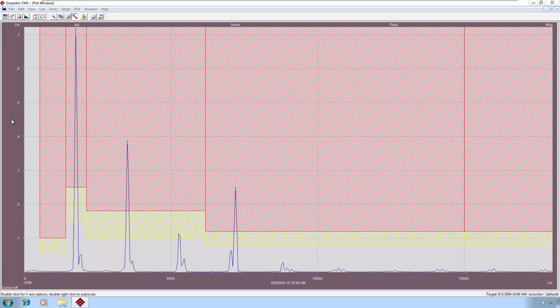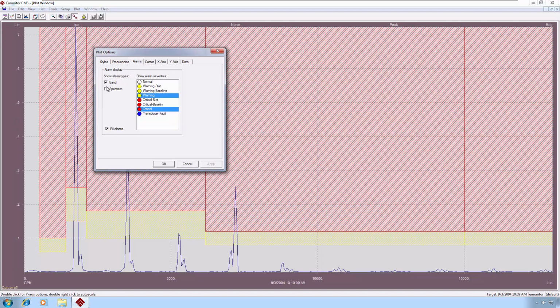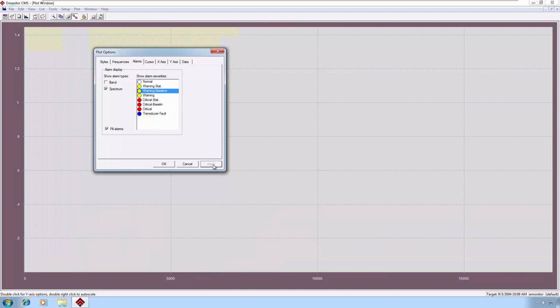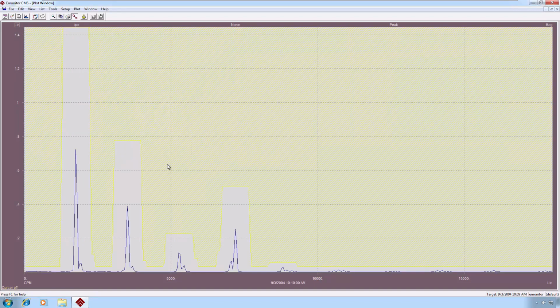Going back into our plot options, there's another alarm type that we can choose to display. It's a spectrum alarm, which is simply an enveloping alarm. To show you what that looks like, you can see the spectrum alarm draws a profile around a baseline spectrum measurement, and you define the offsets of the amplitude, how far off either side and on top from an amplitude and frequency standpoint, and it draws a tight profile, however you specify, across the entire frequency range of the spectrum.